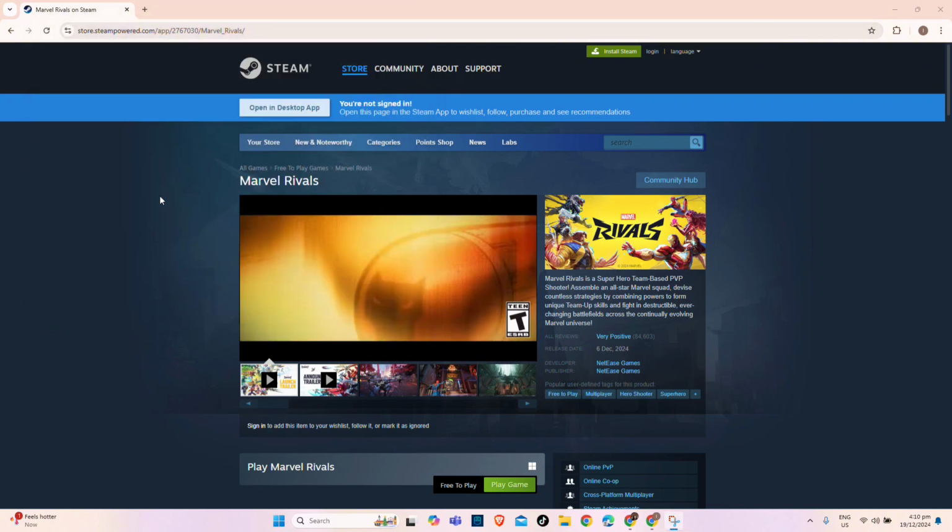Next is to verify game files. Make sure that your game files are not corrupted. Corrupted game files can also trigger errors. So you can go ahead and verify them by opening your Steam account and go to your library. Now right click on the Marvel Rivals and select properties. Go to installed files. Click verify integrity of game file and this will scan and repair any missing or corrupted files in your installation. And that is how you can simply fix error code DX12 in Marvel Rivals.